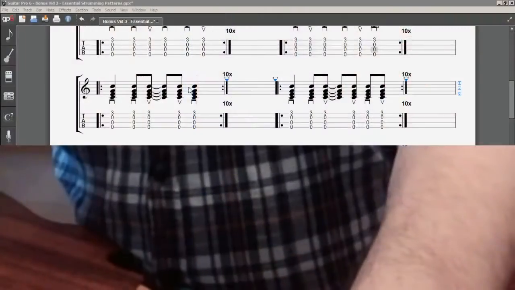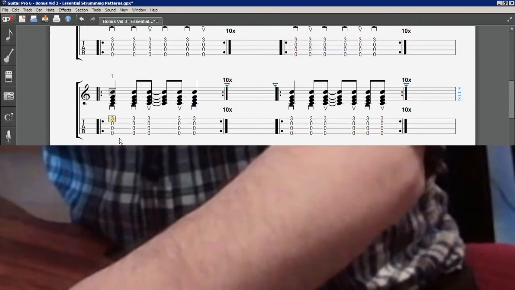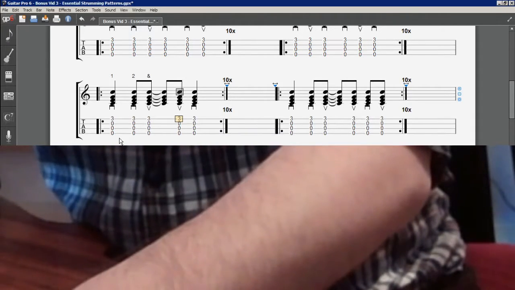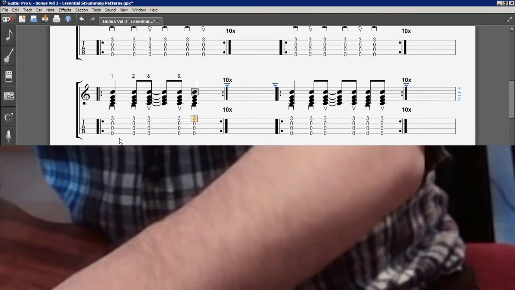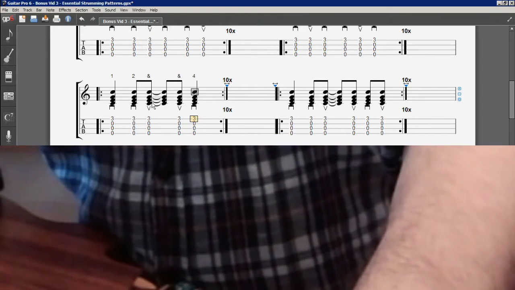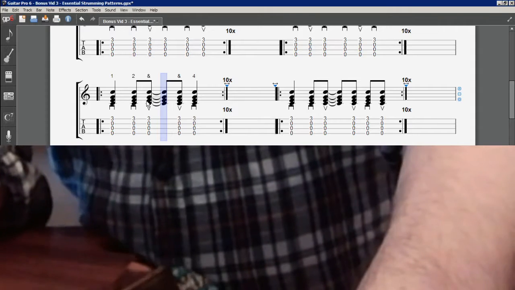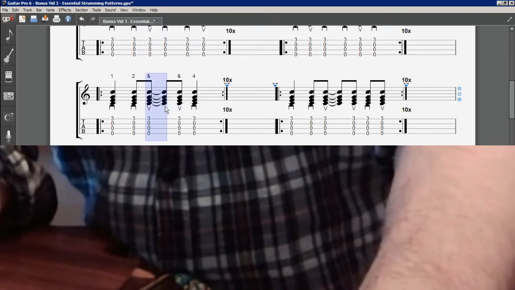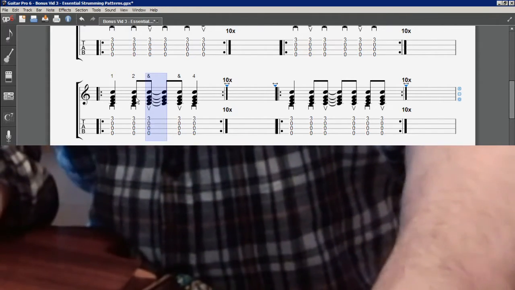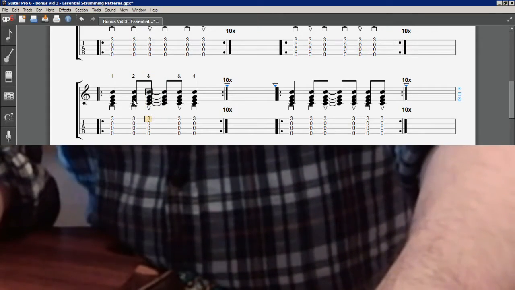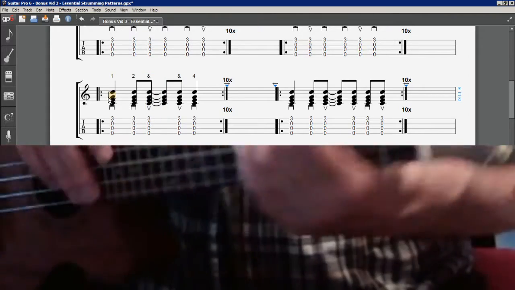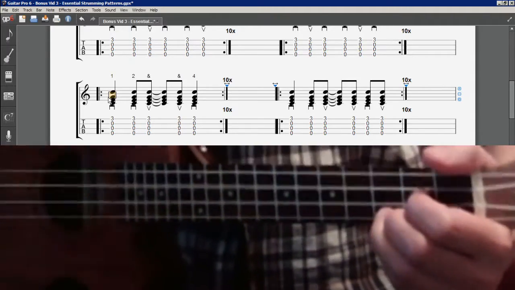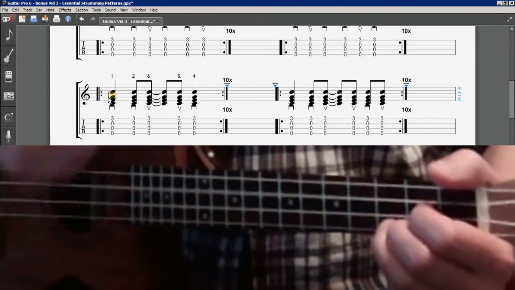So let's start with this one. 1, 2, and 4. Now, this here is a tie. That's just a way of showing it's a crotchet length. There's different ways to write this. Sometimes you'll see a crotchet written here. Sometimes you'll see 2 quavers tied together. It's just a crotchet. So this one will sound like this. Okay, 1, 2, 3, 4. Down, down, up, up, down, down, down, up, up, down.